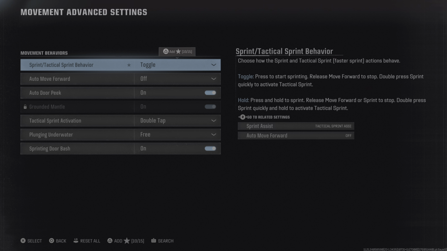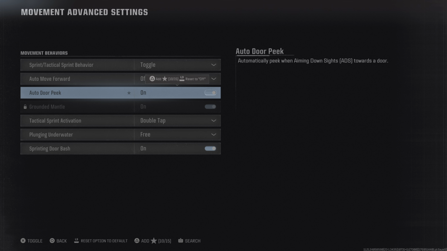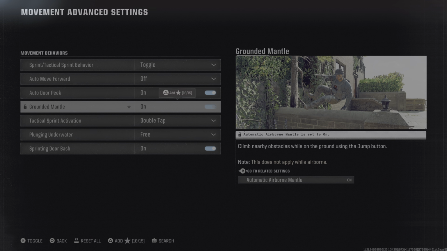Sprint tactical sprint behavior toggle, so that way it's not a hold sprint and then you release it and it automatically stops. So that way, if I hit any other button, it's still going to go do what I want it to do. So aiming and all that is still going to be the same. Auto move forward, off. You don't want your character randomly walking on you. Auto door peek, I have this turned on. So this way, if you aim at a door and walk through it, it automatically peeks it. You don't have to hold that square button to get through the door.